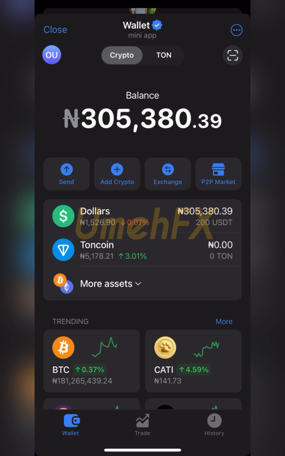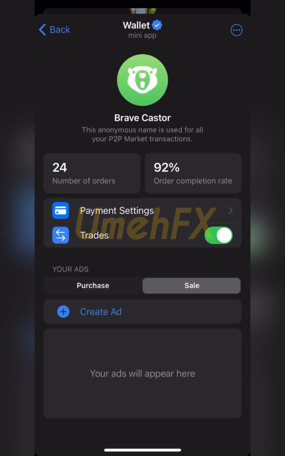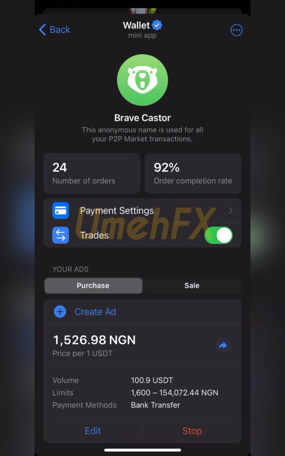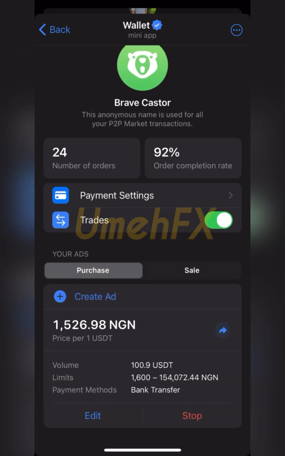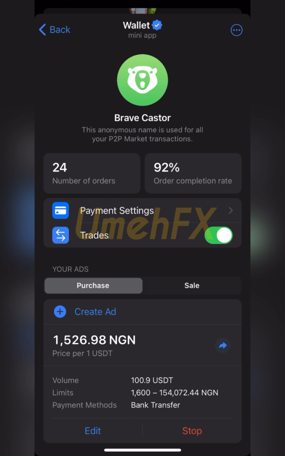Click on wallet, click on P2P trading, look at my ads there. You click on my ads, look at sell order. Okay, what we did before was buy order. So you click on purchase, you see the buy order we already created. Now we want to sell. Look at it, the ad is running already. So purchase is where we just did, which is buy. Now we have to do for sell, which is sale there. So click on sale and click on create ad.